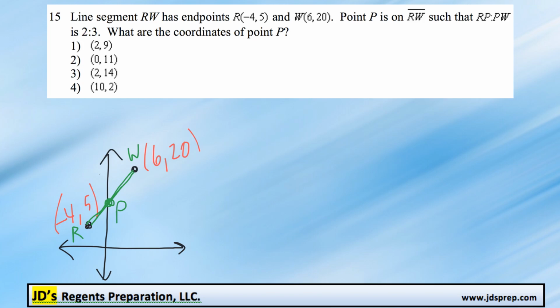This is problem number 15 from the June 2017 Geometry Regents exam. So we've got a line segment. I've gone ahead and drawn it here from R to W, and it says that point P is on that line such that the ratio from R to P to W is 2 to 3. And we're trying to find the coordinates of point P.